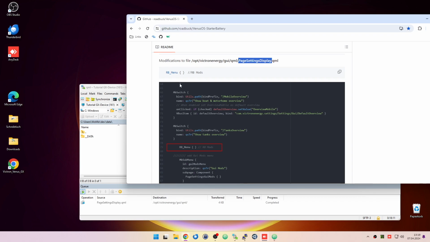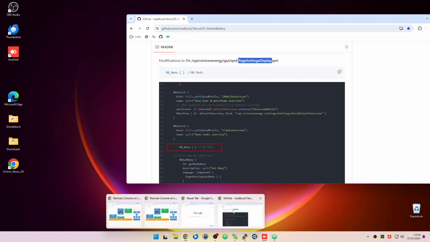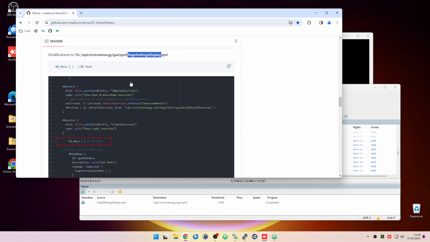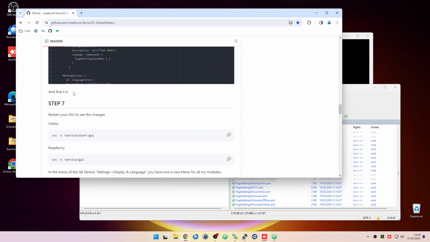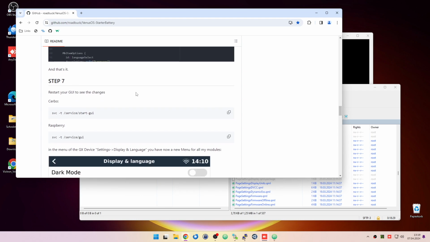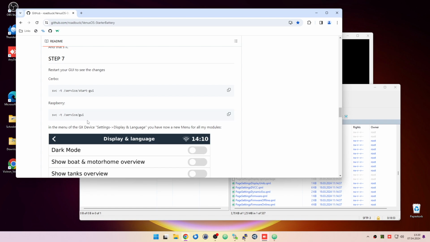And now we have to go on, open the instructions, and that's it. It's done. The only thing you have to do now to see the changes, because you will see the changes after a restart of the GUI. You don't have to restart your complete device. You just have to restart the GUI. And there are differences between the GX devices from Victron and a Raspberry. So if you have a Victron device, a Cerbo or whatever, you have to choose the first one. And if you have a Raspberry like I have, you have to choose this command.